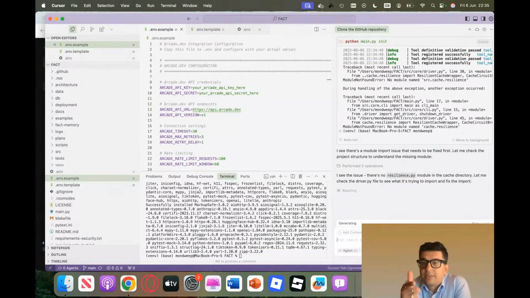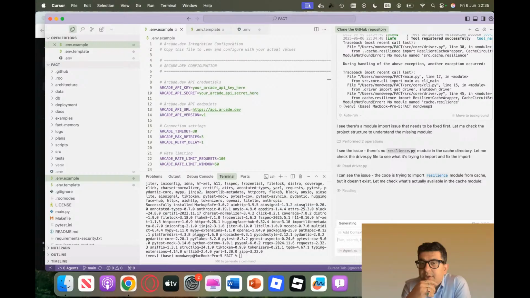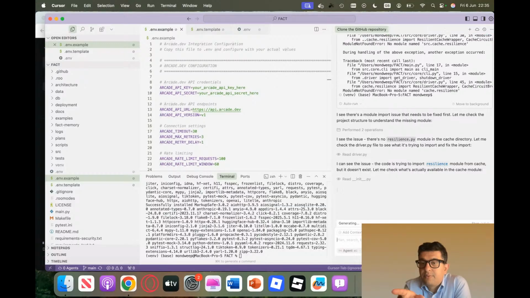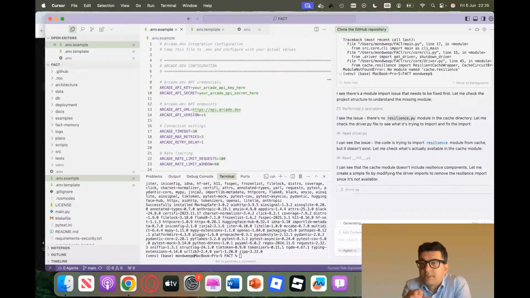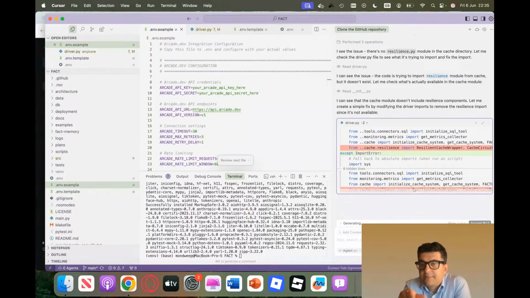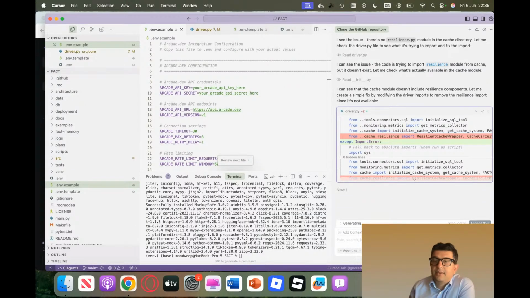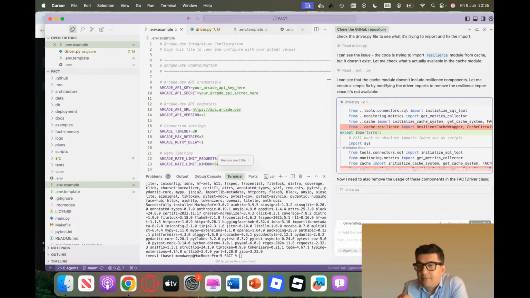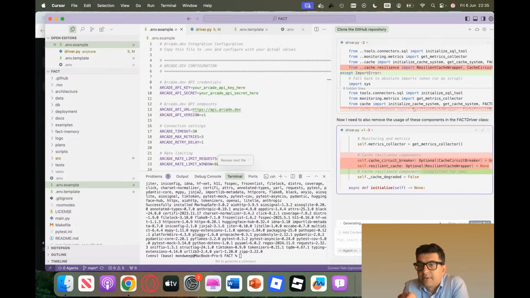Okay, it's found an issue. There's no resilience.py model in the cache directory. Let me check the driver.py file to see what it is trying to import and fix the issues. I can see the issue, it's importing the resilience model from cache, but that doesn't exist. Let me check what is actually available in the cache module. It doesn't include any resilience. Let me try to fix it. It's going to go and fix it automatically. Well, I'll let it complete. Now it removes the usage of the components from the driver.